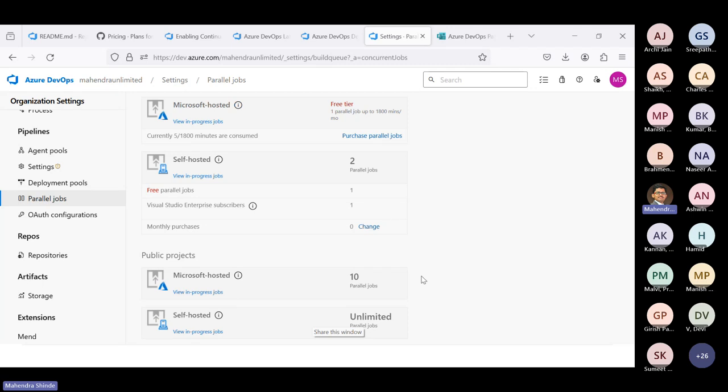Number one, my Azure DevOps account is more than 4 or 5 years old. Okay. And number two, I have a Visual Studio Enterprise account, an MCT account, where I get more pipelines than normal free tier users. Okay, that's the reason. So you might not get 10 Microsoft hosted pipelines for public, right?